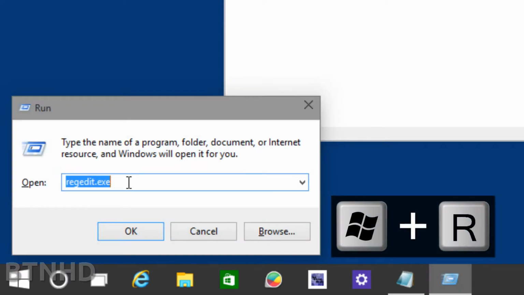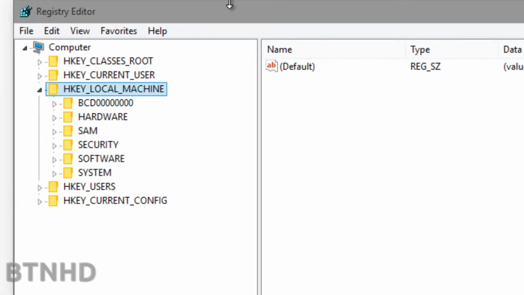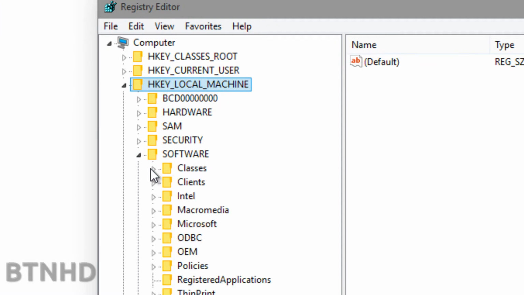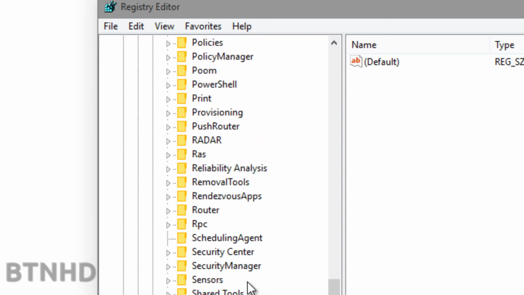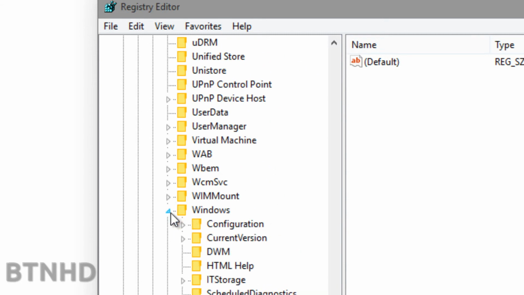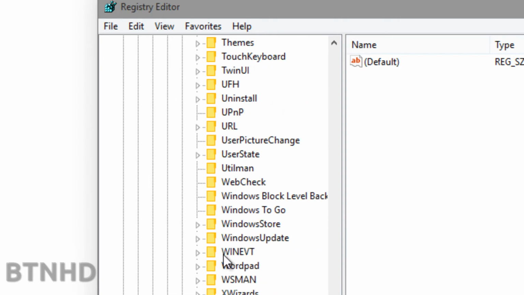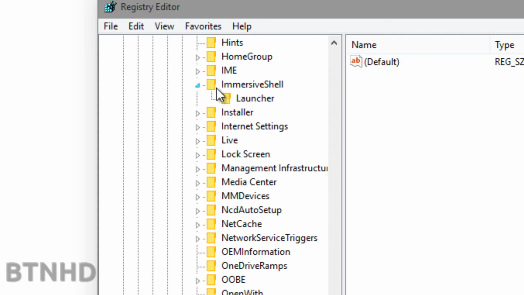So let's click on the desktop, press Windows R, and type in regedit.exe, press OK, hit yes for the UAC, and go into HKEY_LOCAL_MACHINE, Software, Microsoft. Within Microsoft, we want to go all the way to the bottom until we see Windows, CurrentVersion, and we need to locate ImmersiveShell. Where are you? There we go.